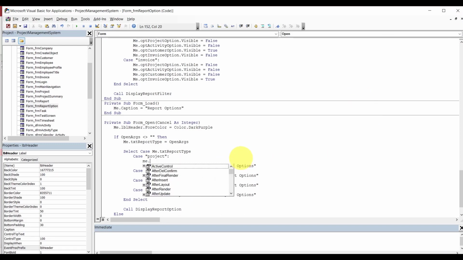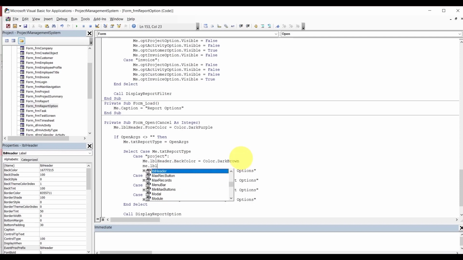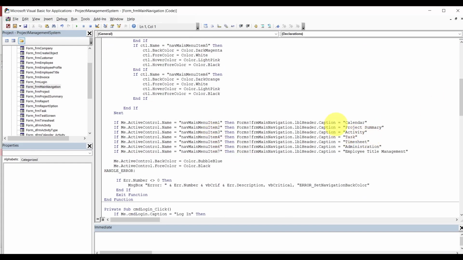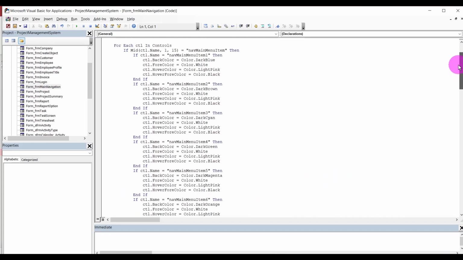We'll say me LBL back color equals dark brown right there, and then me LBL header foreground color white, and then let's go back to the main navigation. This one is activity, so looking for activity. Activity is number 3. Number 3 is dark cyan.